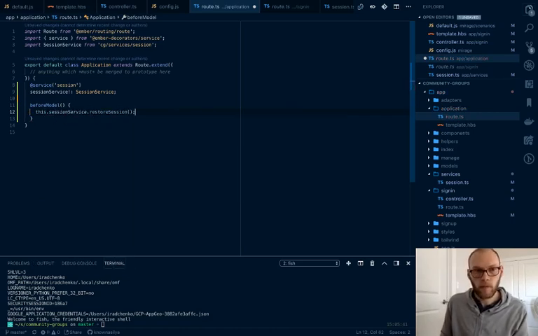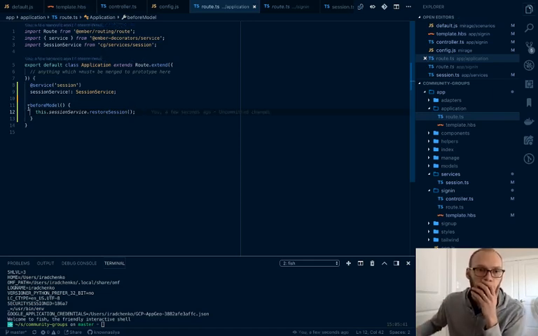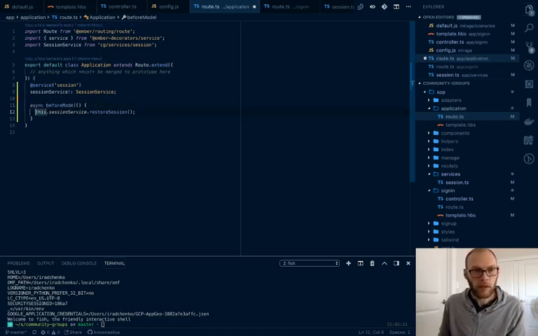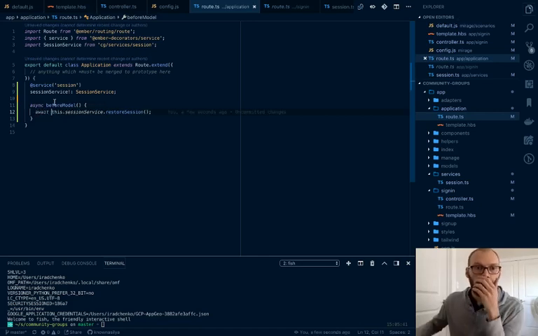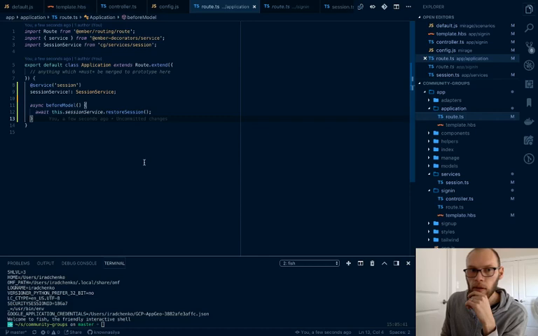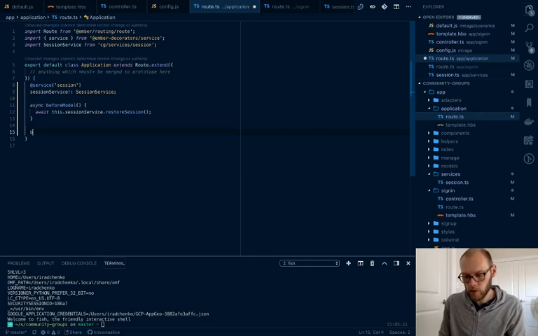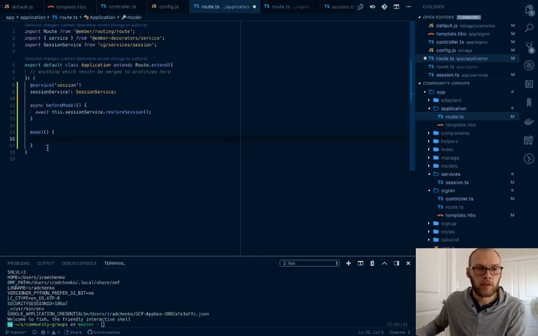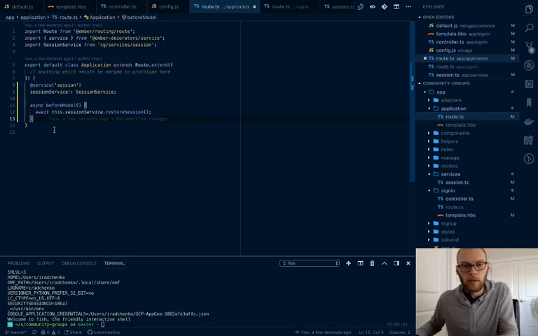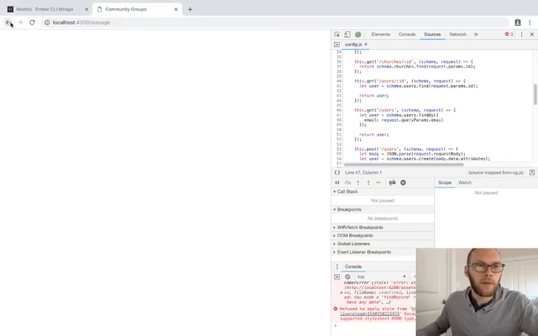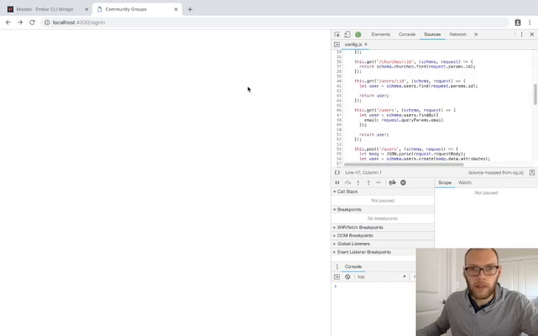Restore session. And let's make this async and do an await here, because we want to have this finish, just because later on we might want to pull in some other data right after we restore in the model hook. So yeah, so let's do that. I think that looks good to me. Let's give that a try. So we want to go back and let's refresh here.